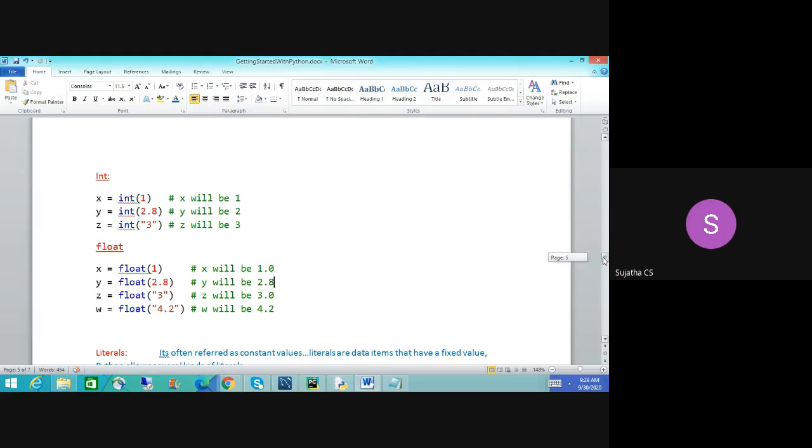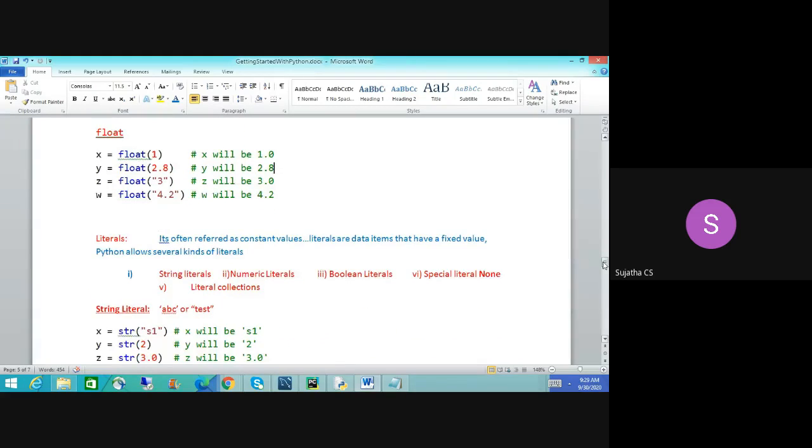Then let's move on to the next one, literals. We have already studied what this is, called a literal. It is often referred to as a constant value. Literals are data items that have a fixed value. Python has several literals.